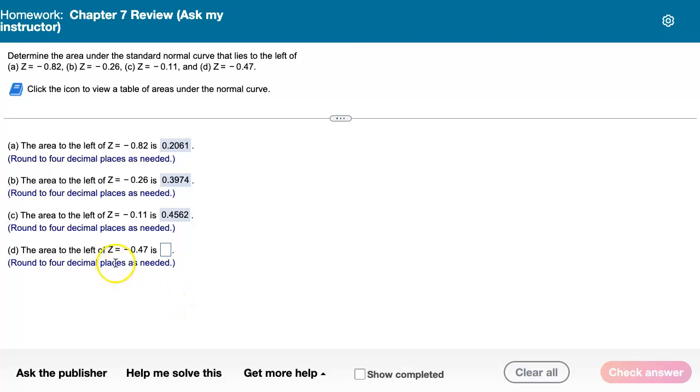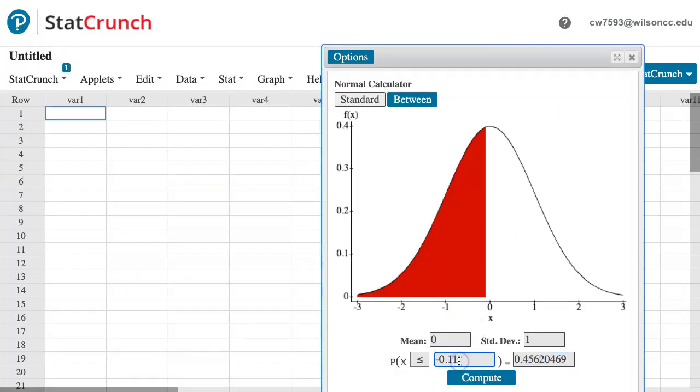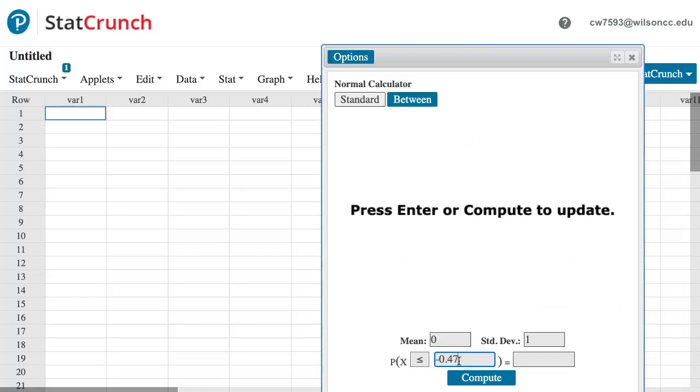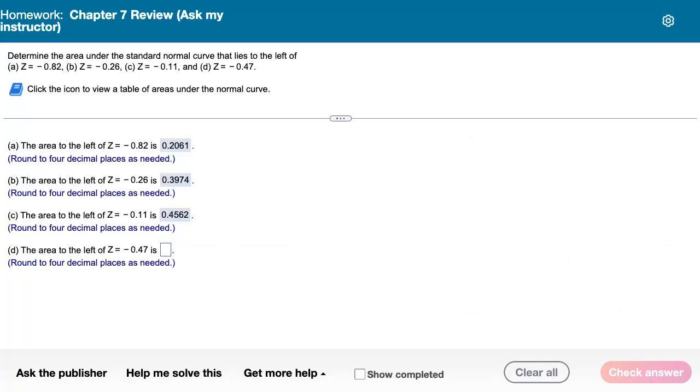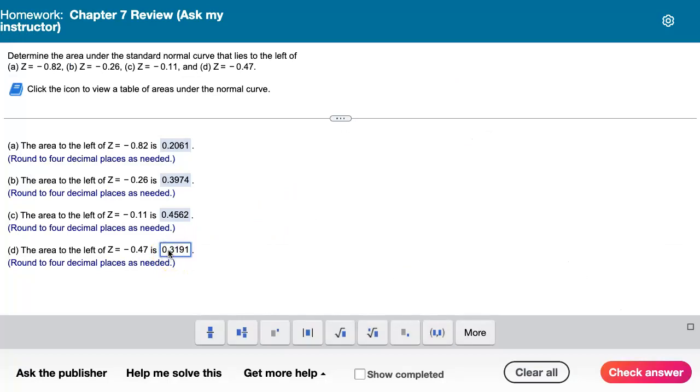And this last one is the area to the left of z equals negative 0.47. So we can change this value real quick. Everything else is already set up. And I see I'm going to need to round that 1 up, but I can still copy what I have and paste it over here, rounding that 1 up to a 2.